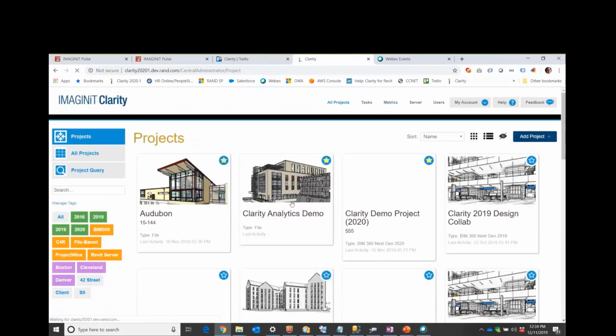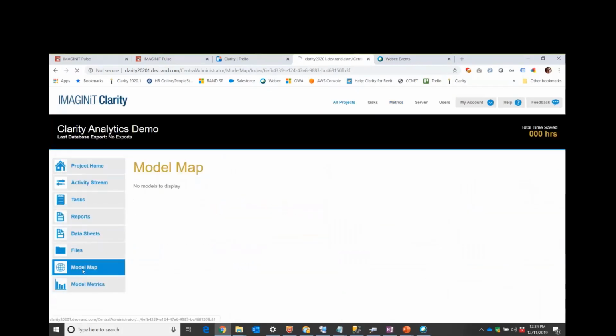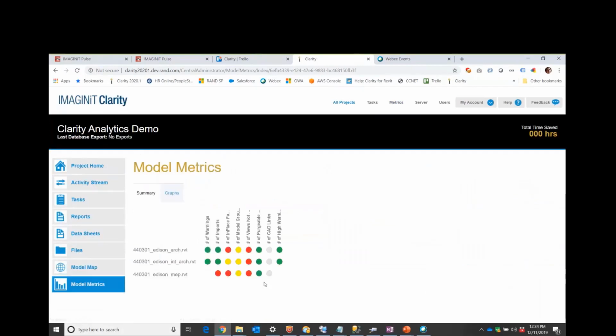Actually, if I switch over for a second, I'll show it to you from this point of view. So you can see here's the models in the project. We've set up a subset of metrics that we really care about as a firm: number of warnings, imports, in-place families, that kind of thing. And you can see green light, yellow light, red light.